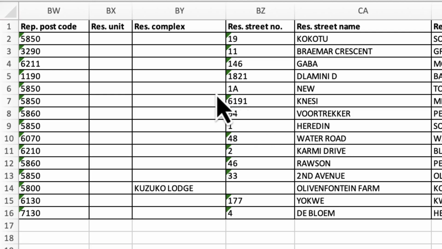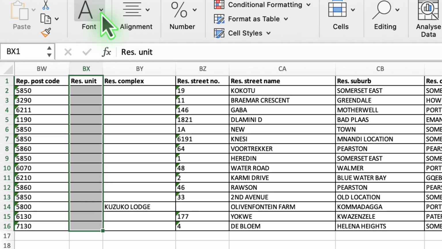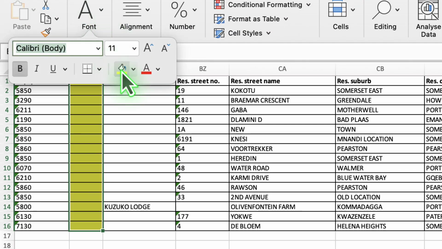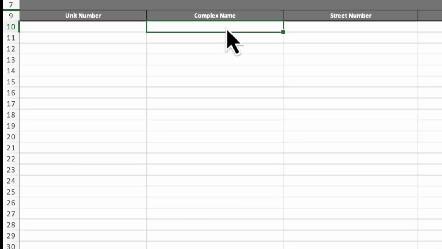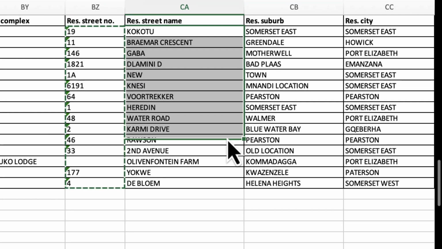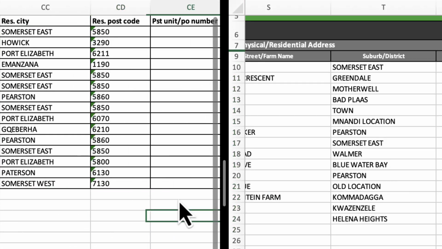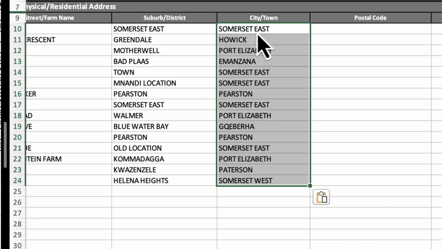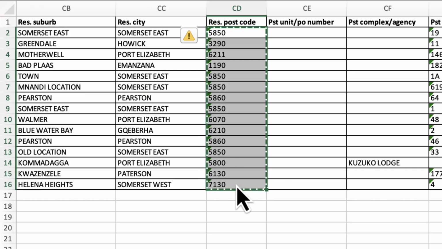The first column of the residential address is the unit number. Since there's no data in this field, let's mark it with a yellow background so it doesn't cause any confusion. Copy the complex name, street number, street name, suburb, city or town, and postal code into the template.